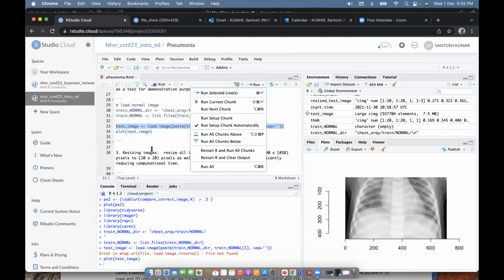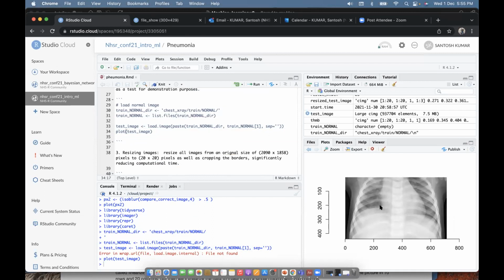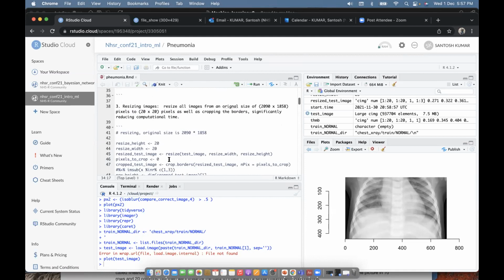So this is to see how the images look, but the original size of the image is 2090 by 1858 pixels. But if we take this image, it will be very heavy processing for us. So we want to reduce the pixel size, but make sure the quality will not decrease. So we are copying the image into 20 by 20 pixels so that we reduce a significant amount of computational time.